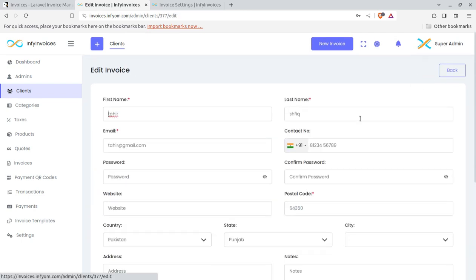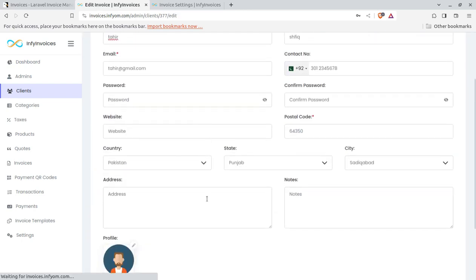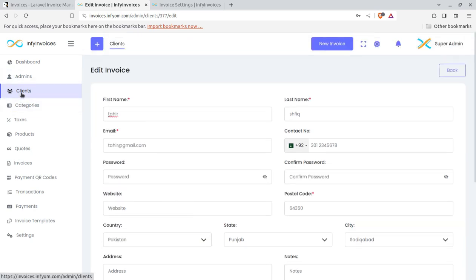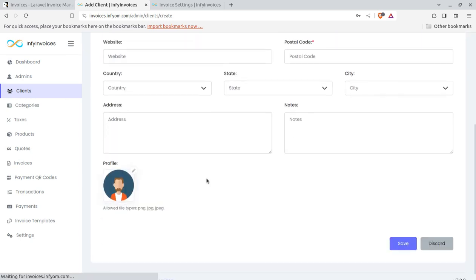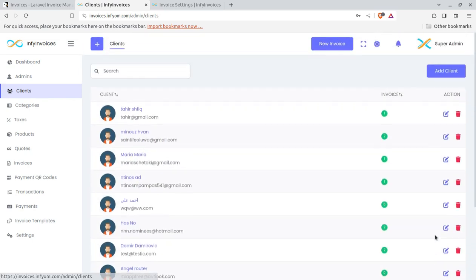And you can further edit the client details here, and you can put in all the details and create new clients, as I said. So we can simply add new clients here by placing all the details, first name, last name, basic information and all. And you can process the invoice and the payments later on using this information.